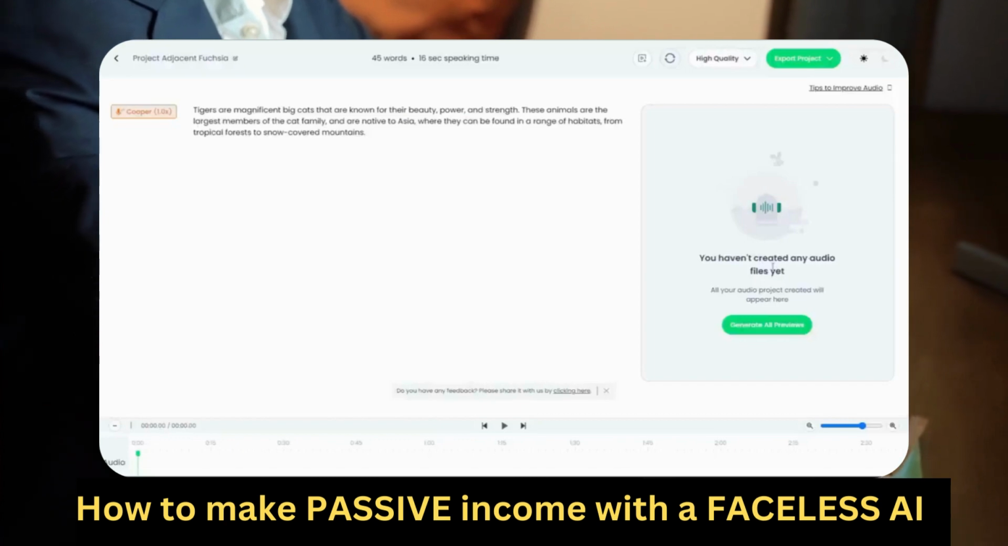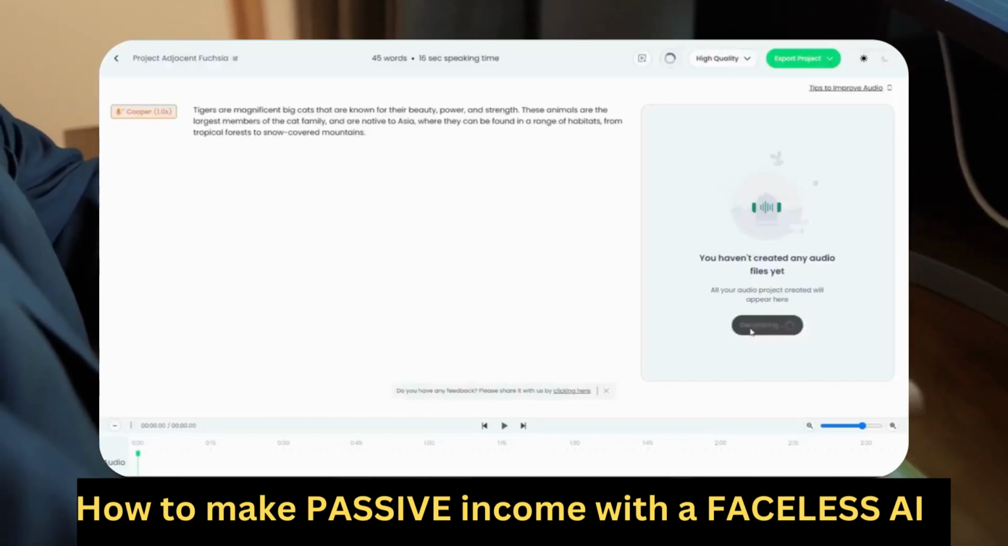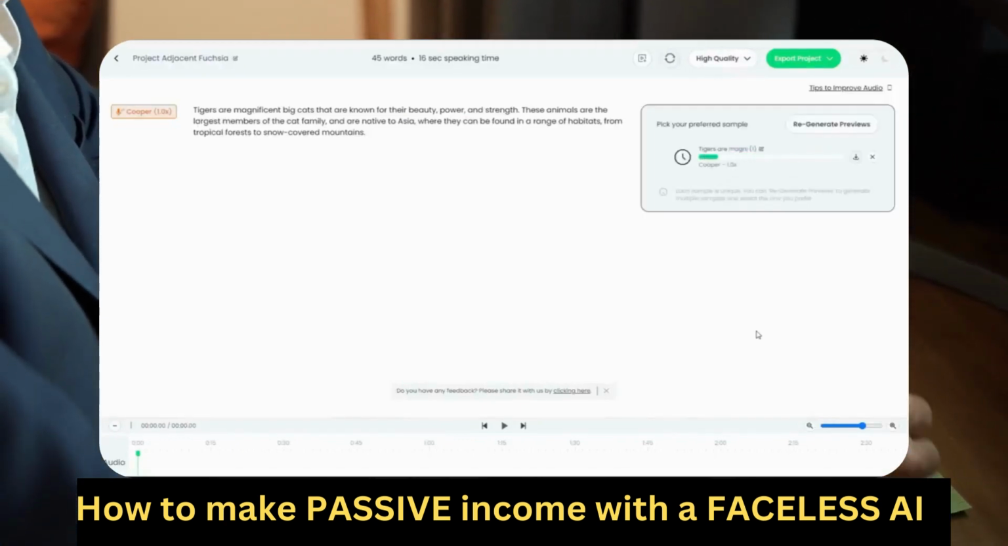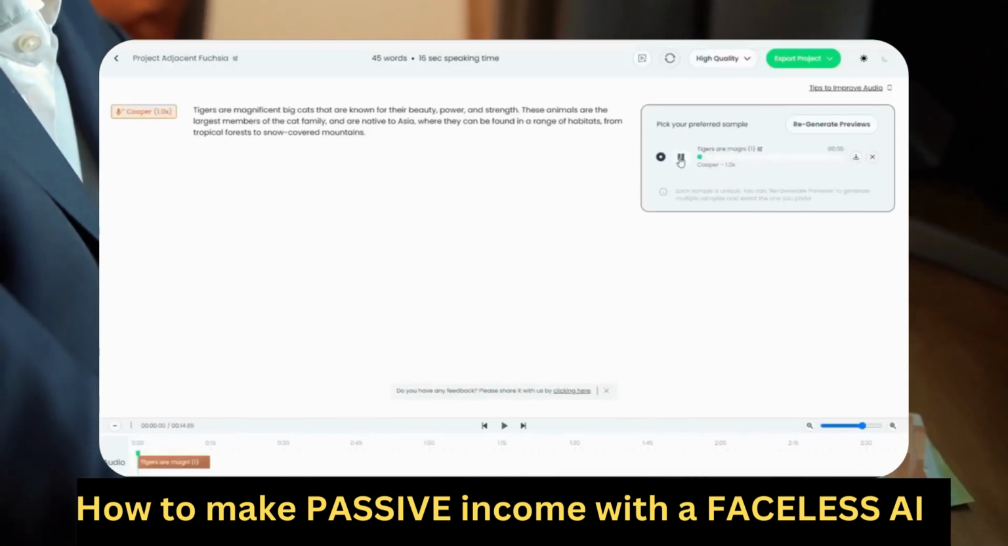On this side, you can see a green button saying generate preview. Click it and wait for a few seconds. Once it's done generating, click the play button and review the voice.